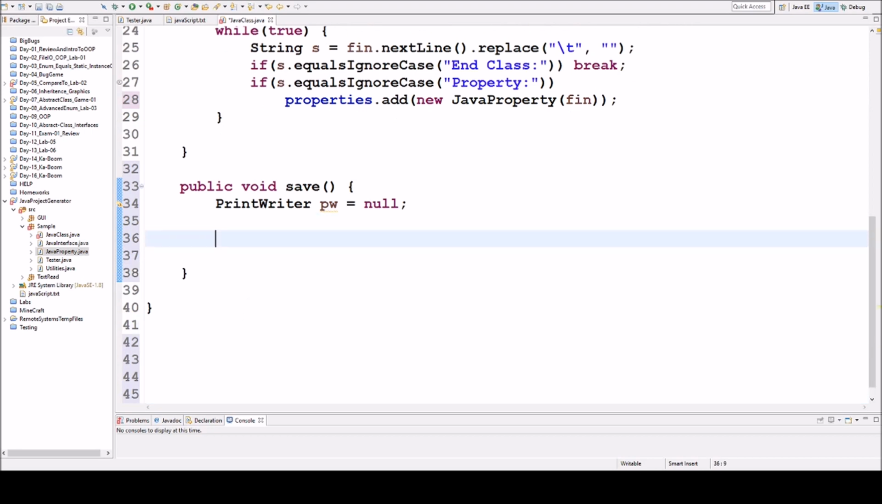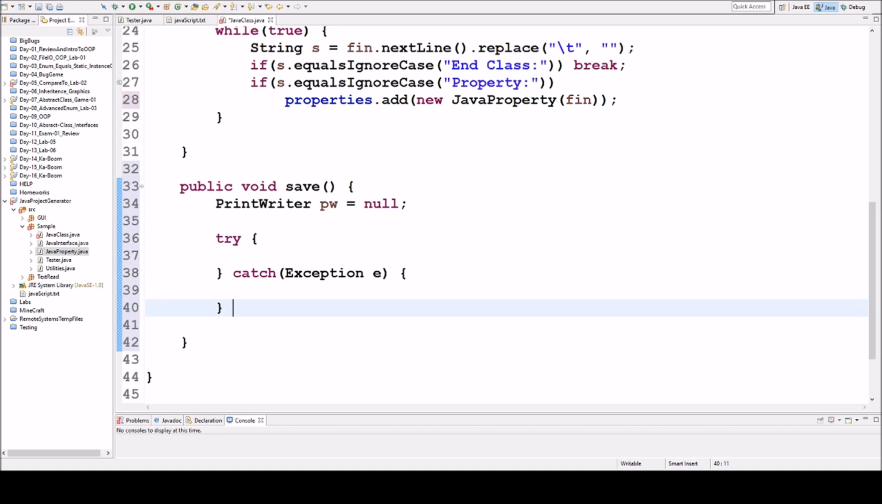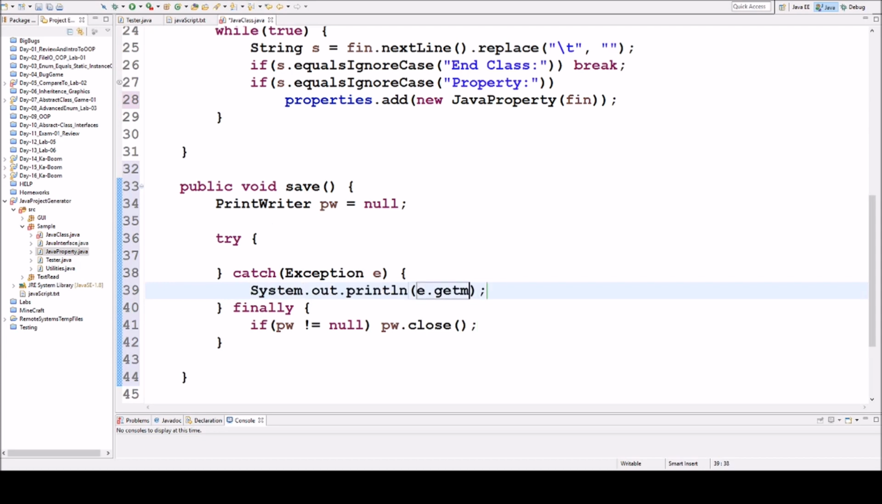Okay. We're going to do a try, catch, and a finally. So we want to check if pw is not equal to null, then go ahead and pw.close. If we have an error, sysout e.getMessage. So we have a message.